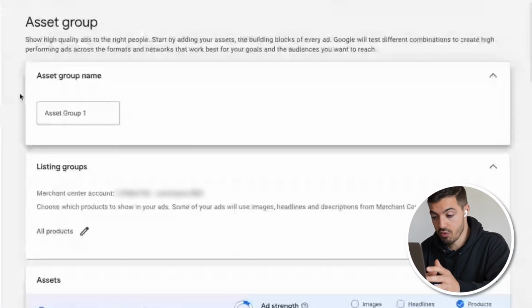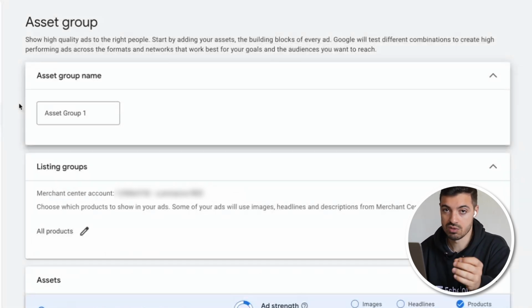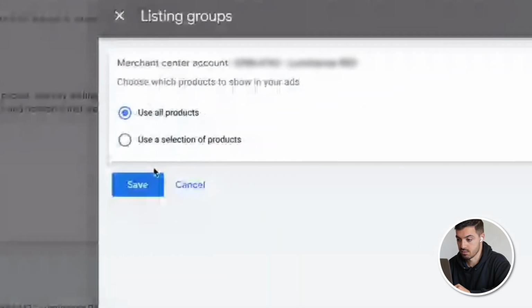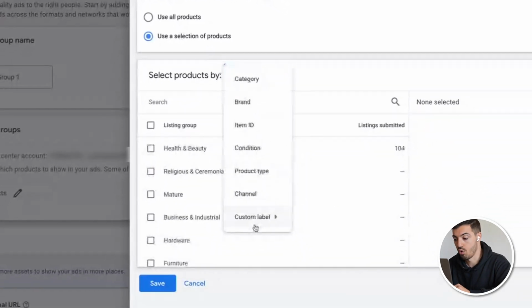In your asset group creation, the first thing is your shopping ads. So what you want to do first is to select your shopping listings correctly. So at the very beginning, you have these listing groups. By default, you have all products. You can edit that and you can customize. You can either use all products, so you could have a catch-all asset group, or you can select a section of products. You can segment in different ways, by product type or custom label.